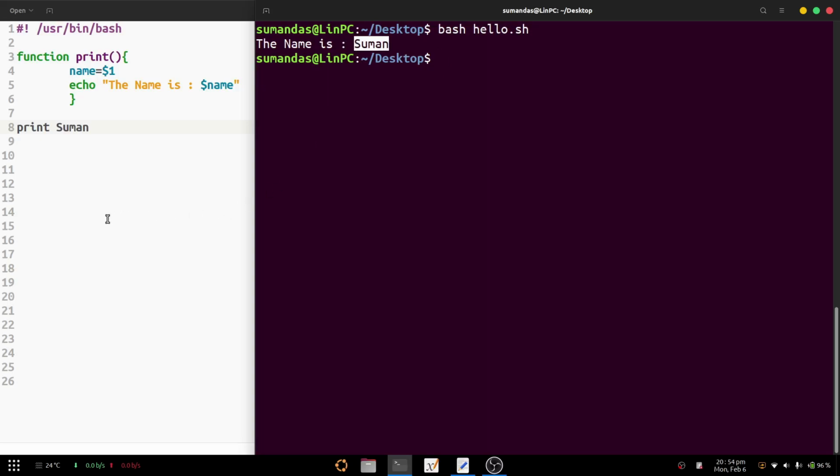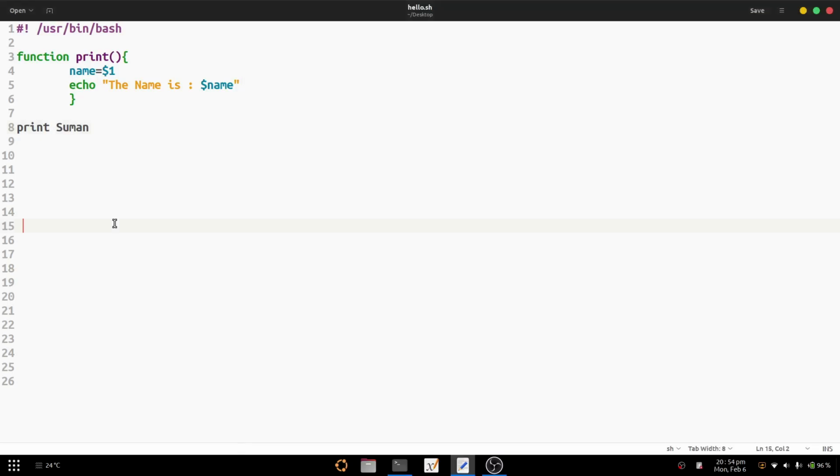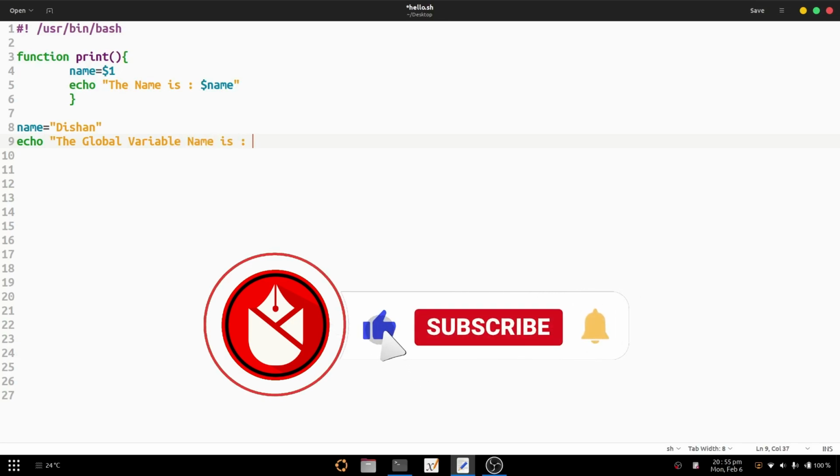Now we are editing the script once more, and here we are proceeding with both the local and global variable. Function print, name is equal to $1, echo the name is $name. That's okay. After that, we provide another variable with the same name, name, and we assign the value Dishan. Once again we provide echo the global variable name is: $name.